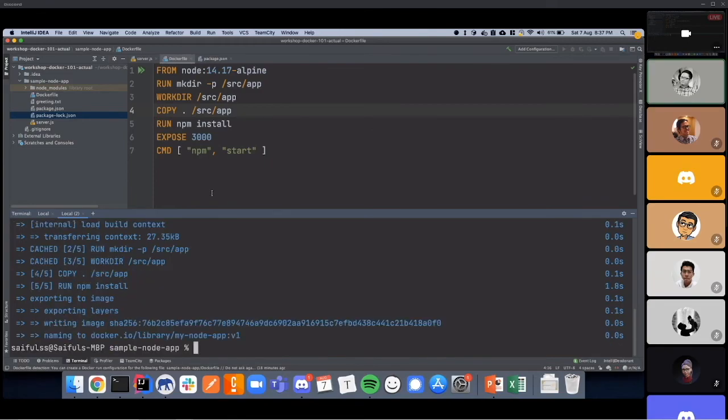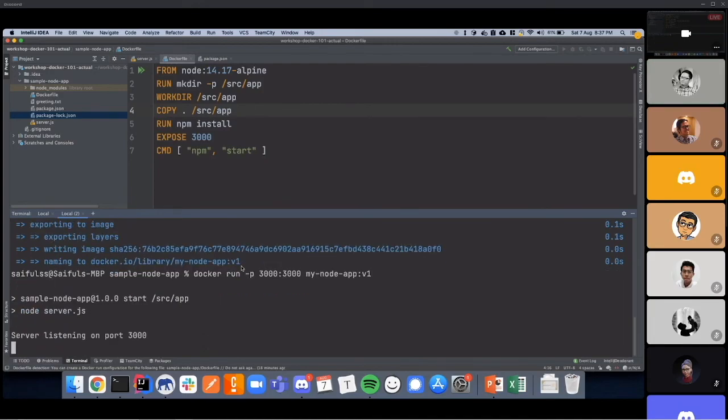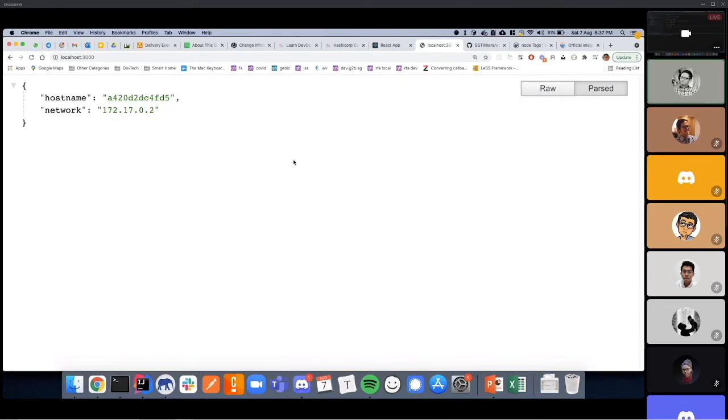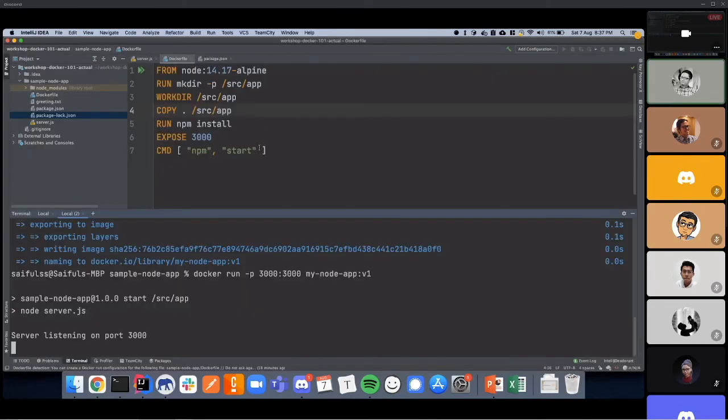Okay, there we go. And this will work instead. This will also work: docker run -p 3000:3000. Run it again. 3000 over here. There you go. That's it. We've dockerized the first of our Node.js apps.